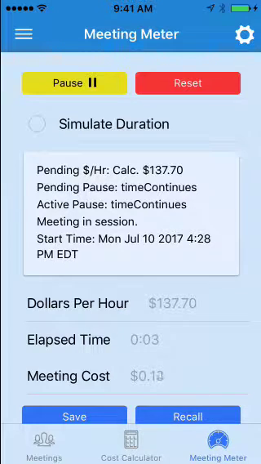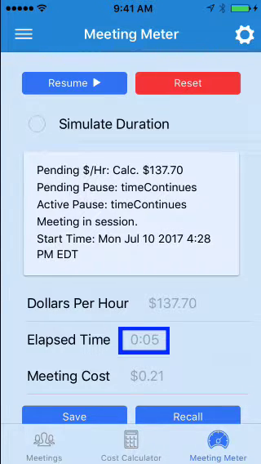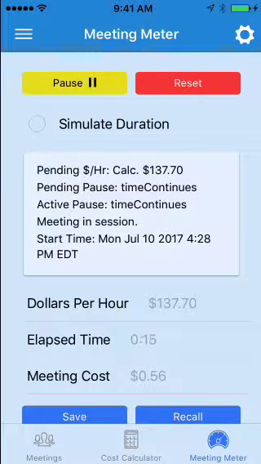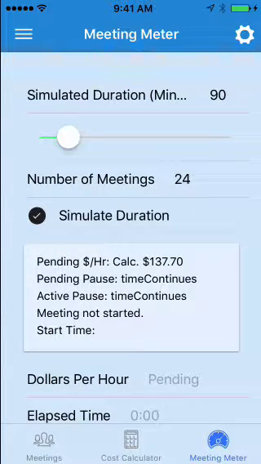When we pause and resume this new meeting, the time the meeting was paused is added to the elapsed time. In this case, the timer jumped from 5 seconds to 10 seconds, adding the 5 seconds of paused time. We can simulate meetings in a meeting meter.